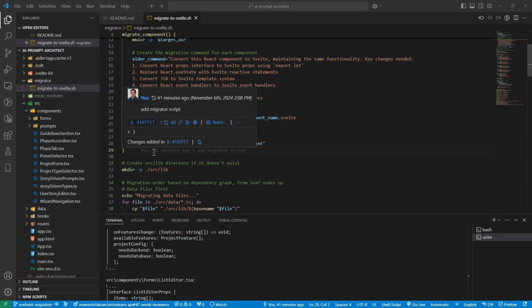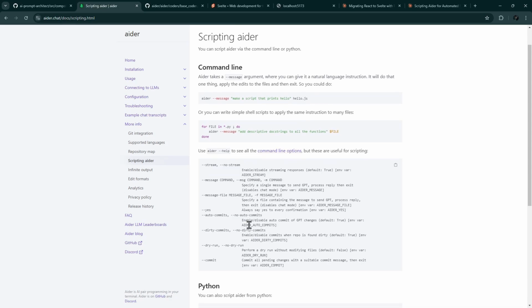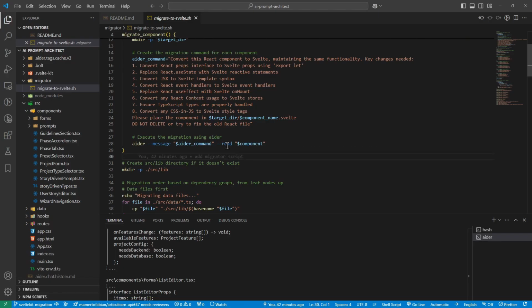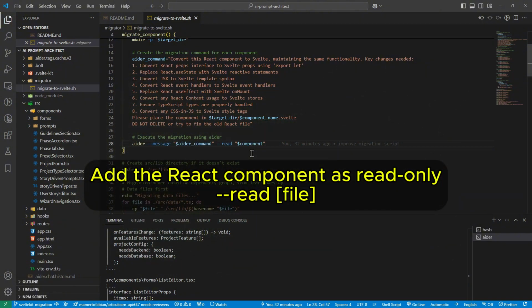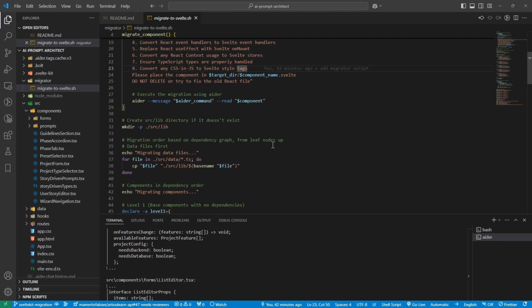And if we go back to Aider's documentation, it says here that Aider takes a --message argument where we can give it a natural language instruction. There are also some command line options that are helpful in scripting here, and I figured out that it's better to feed a read-only file to Aider to make sure that it will not change anything in the React component. So aside from --message, I also added --read and then the React component. This is just to make sure that the LLM will surely not try to edit or delete the React file. So this is how I created this script.